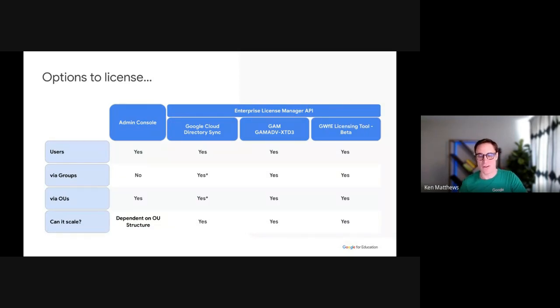As you can see here in this slide, we have about 4 options that are available. 3 of those options, whether they're first-party native tools or third-party tools or tools that we've worked with partners to develop, are all going to be utilizing the Enterprise License Manager API, and we'll get into some specifics about, say, probably top of mind questions you have about that, which is what are the quota limits on that particular API.